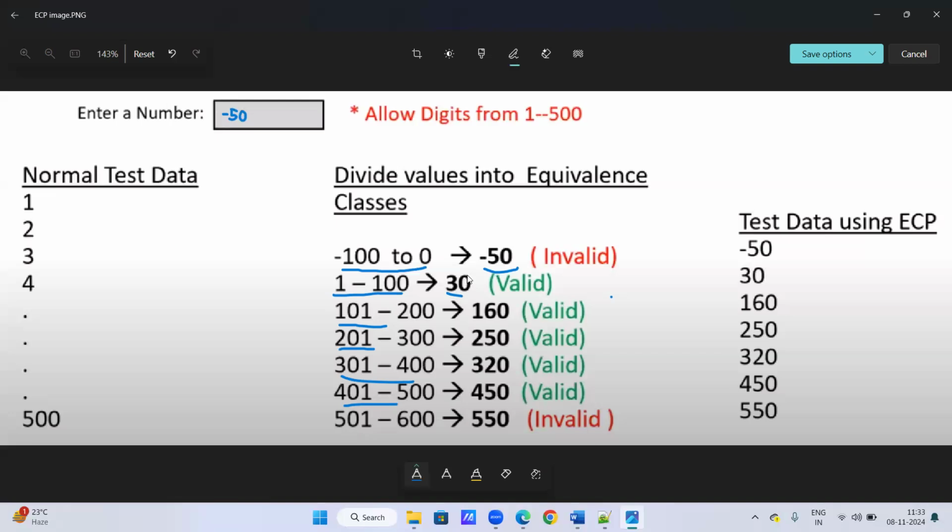No need to take all the numbers from 1 to 100. Similarly, 101 to 200, 201 to 300, 301 to 400. After 500, we will take one more class because this falls under invalid data. In each and every class, we will pick one number. Any number you can take in that range.